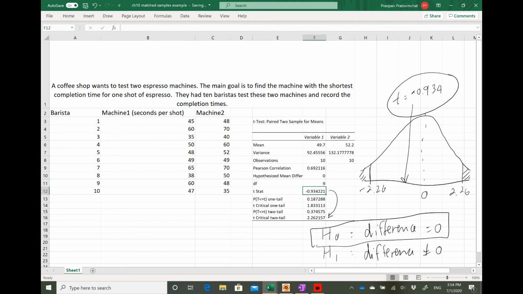So that is the example in case you have matched samples, using Excel to test your hypothesis.